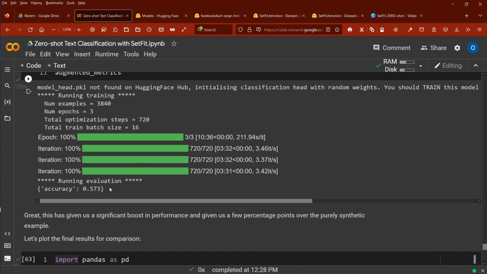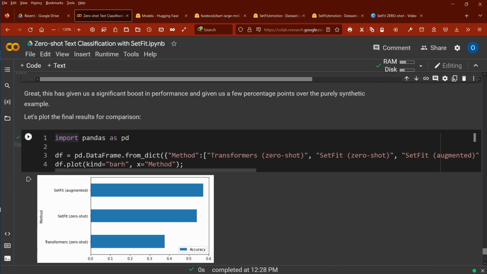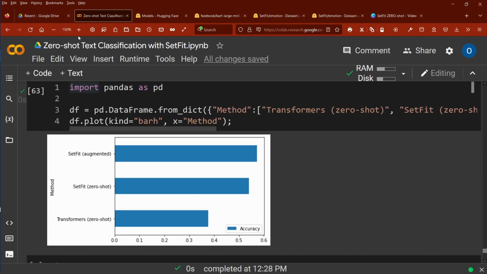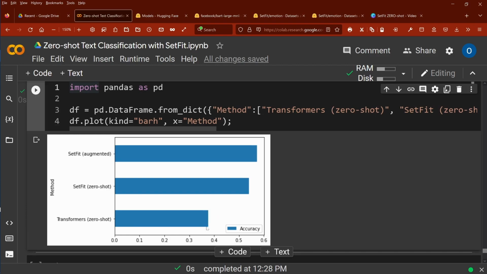And here we are. You see our accuracy increased to 0.57. Now, if you compare this with our other methods, here we go. If you now compare our three models, the pure transformer, the classical transformer zero-shot classification, achieved something like 37. Beautiful. Our SetFit zero shot went here, so there's a significant improvement compared to the classical transformers.